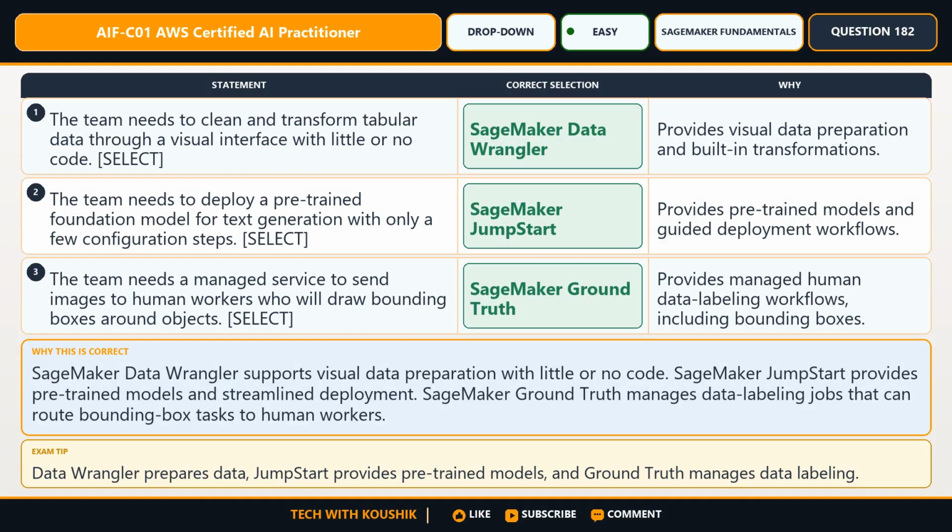Question type, drop down. The correct answer is 1. SageMaker Data Wrangler, 2. SageMaker JumpStart, 3. SageMaker Ground Truth. Here is why this answer is correct. SageMaker Data Wrangler supports visual data preparation with little or no code. SageMaker JumpStart provides pre-trained models and streamlined deployment. SageMaker Ground Truth manages data labeling jobs that can route bounding box tasks to human workers.